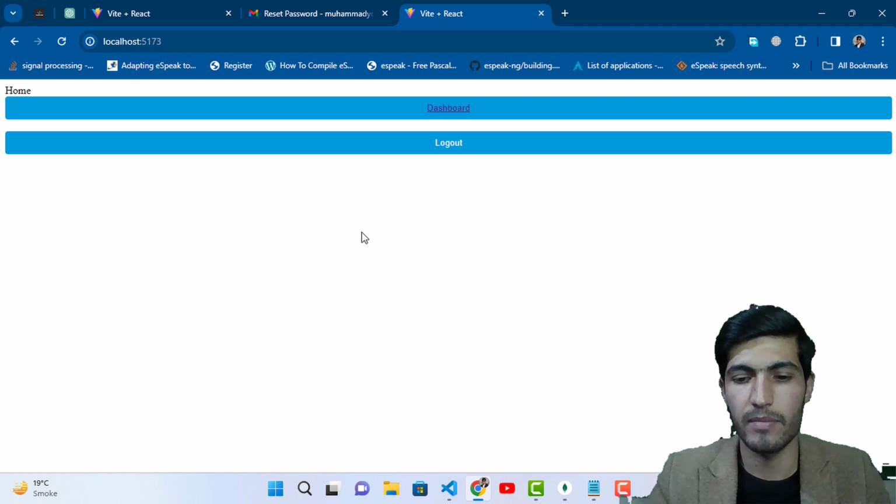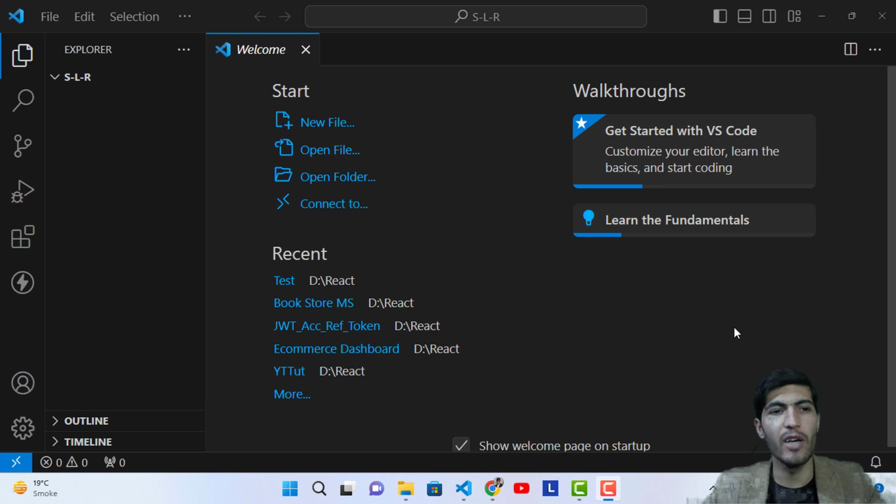Let's start. For this project, I have opened an empty folder inside VS Code, Visual Studio Code. First of all, we will create two apps, one for React.js and the second one is our Node server side app. Also we will install all the necessary packages and libraries that we would use in this project. So let's get started.